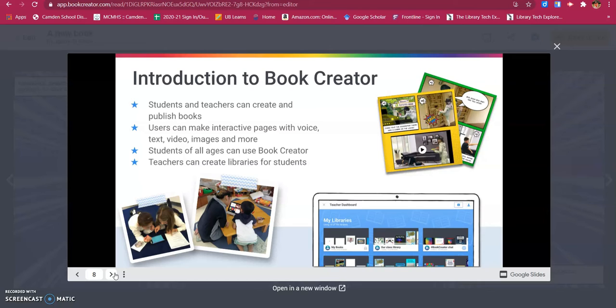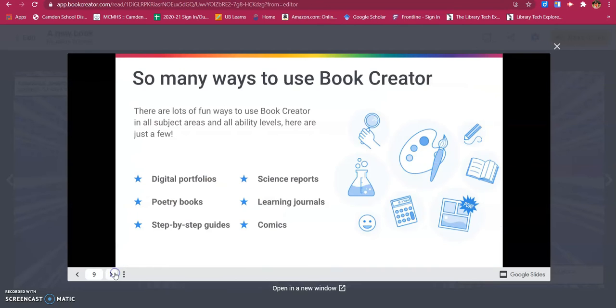Students of all ages can use Book Creator. It is so simple that from kindergarten through 12th grade, kids can actually use this app. And teachers can create these libraries for students to use so that they can actually work together collaboratively, which is just awesome.